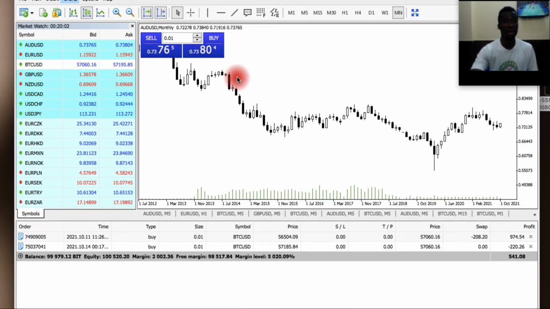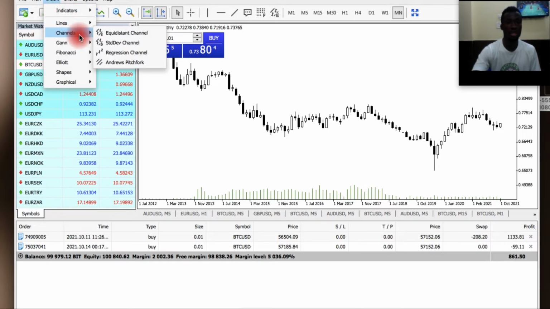One thing we can do here also is to add indicators. So if you come to insert, you can add indicators to your chart if you are doing technical analysis, right?